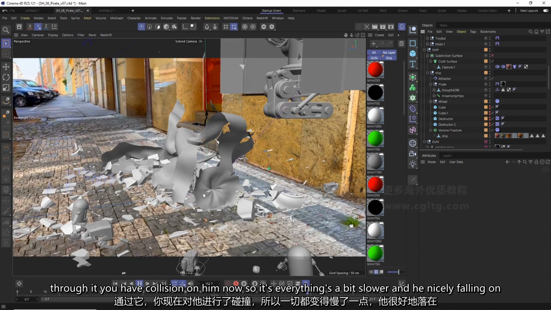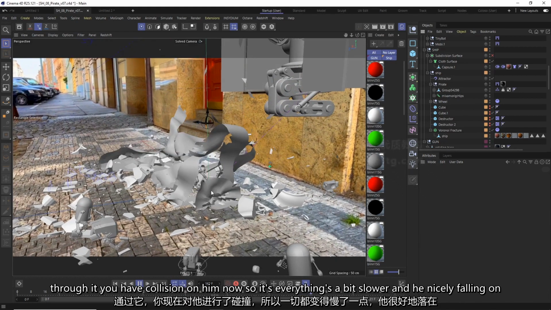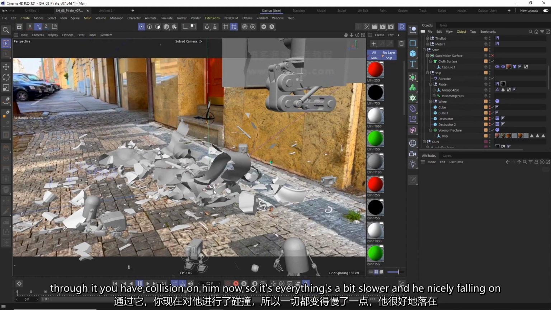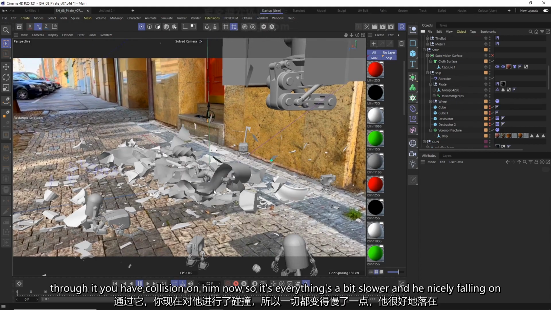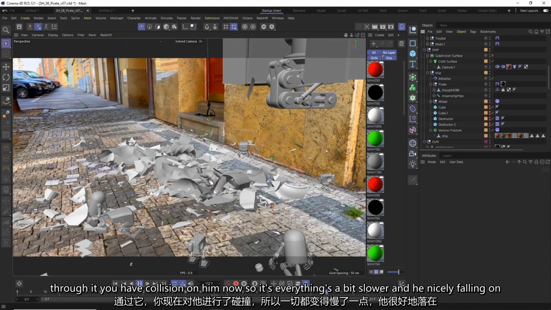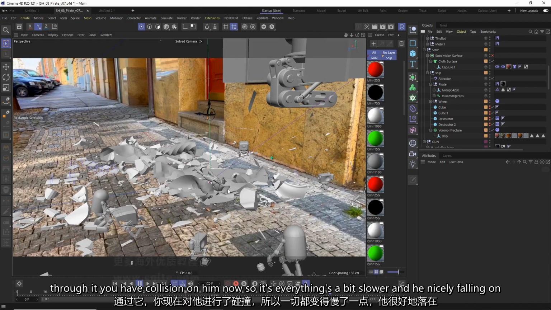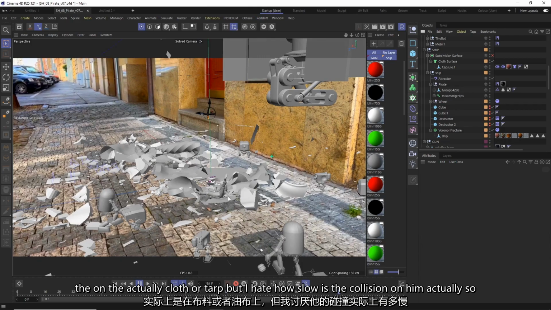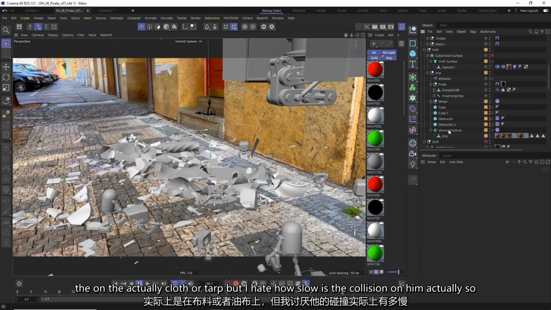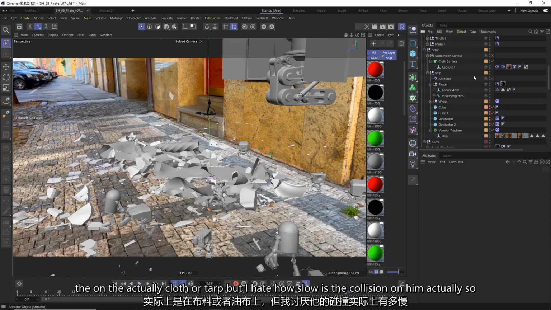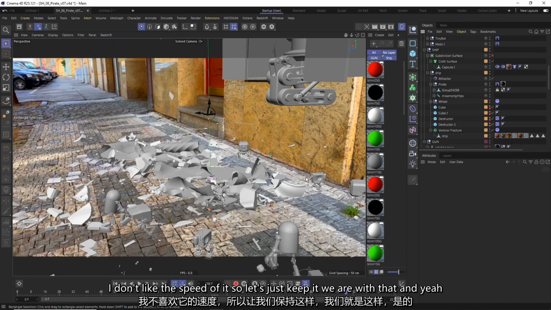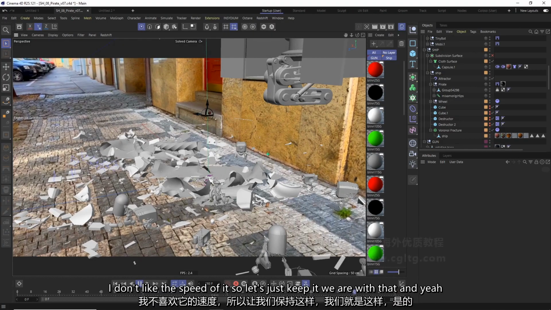And he falls down through it. You have collision on him now, so everything's a bit slower. And he's nicely falling on the actual cloth, or tarp. But I hate how slow the collision on him actually is. So that's how it works in theory. If you have more time, you would just put the collider, but I don't like the speed of it, so let's just keep it without that.